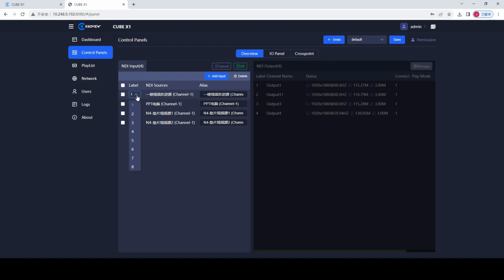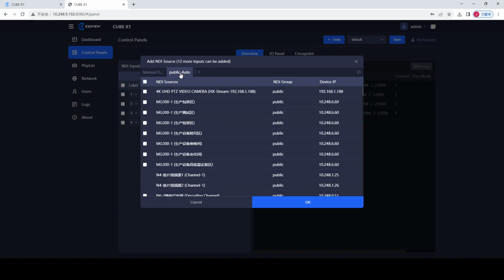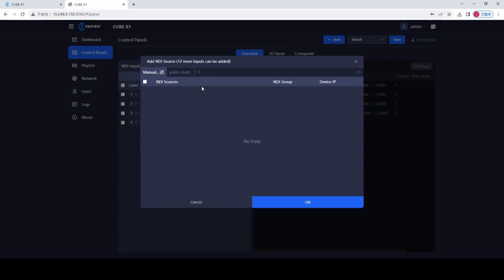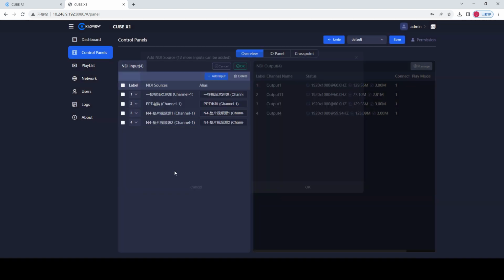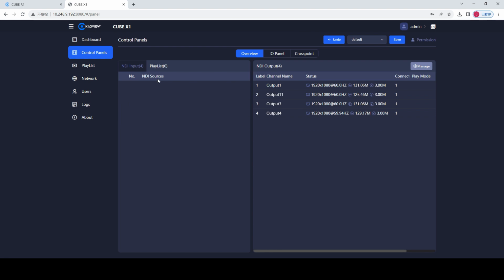So we can label all those NDI sources from number 1 to number 16. That means we can add up to 16 different sources, and we can name them or adjust the sequences of all those NDI sources. And if we want to add any of the NDI sources, then either we can automatically discover them, or through manual adding, we can add all different NDI sources here.